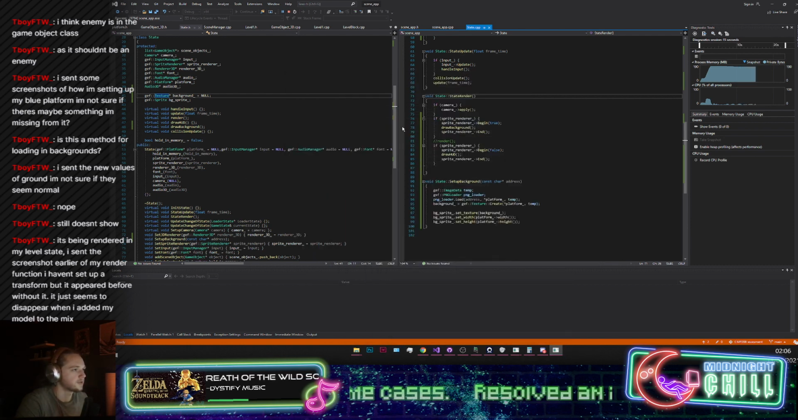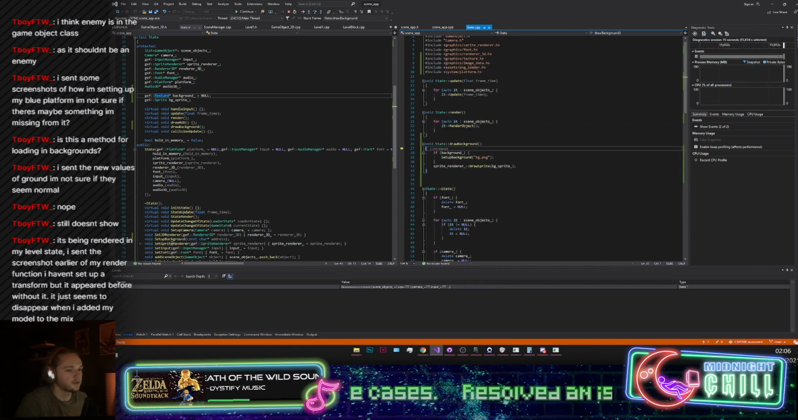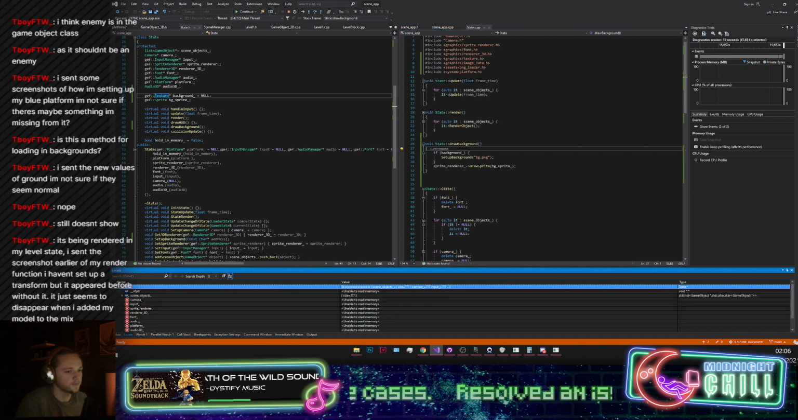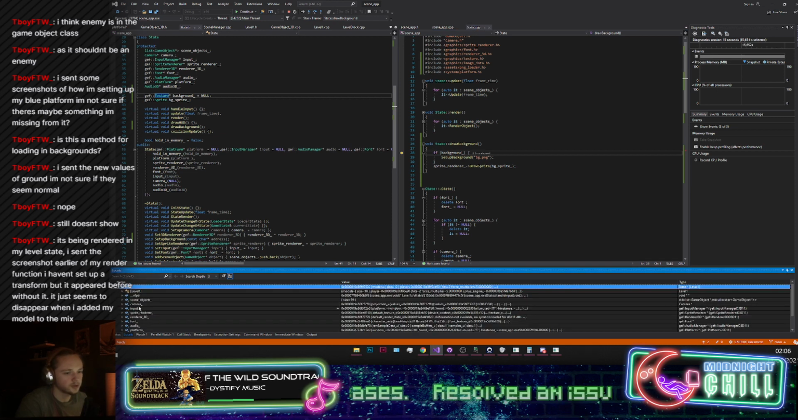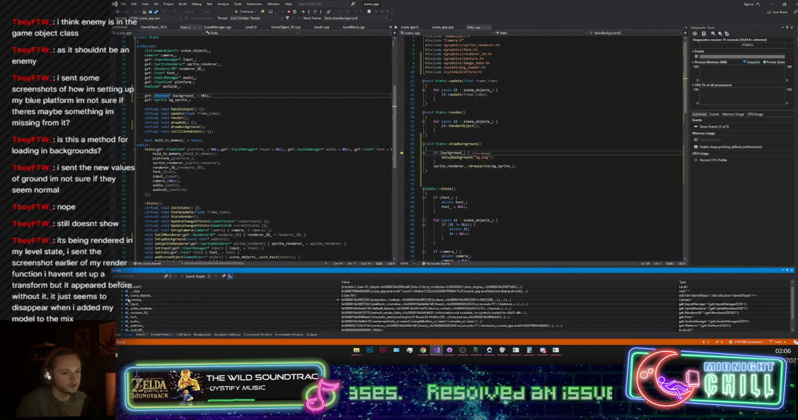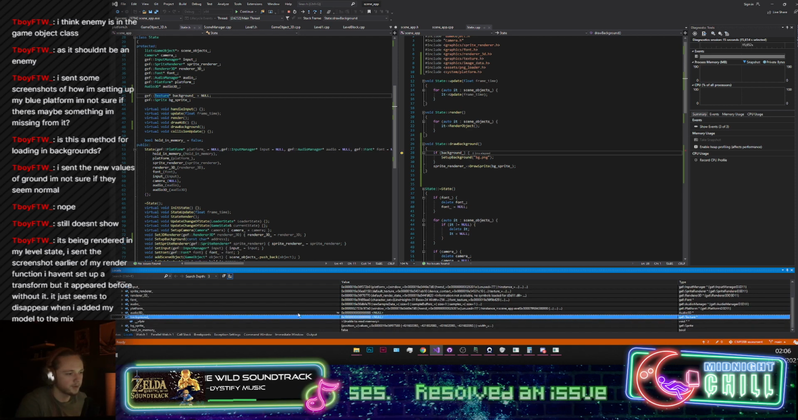Let me pause it right about there. Let's go in and let's see. Okay, no, we need to go one more step in, right? Yep, there we go. I want to see the texture for background. So I think background, there we go. Background. Unable to read memory.